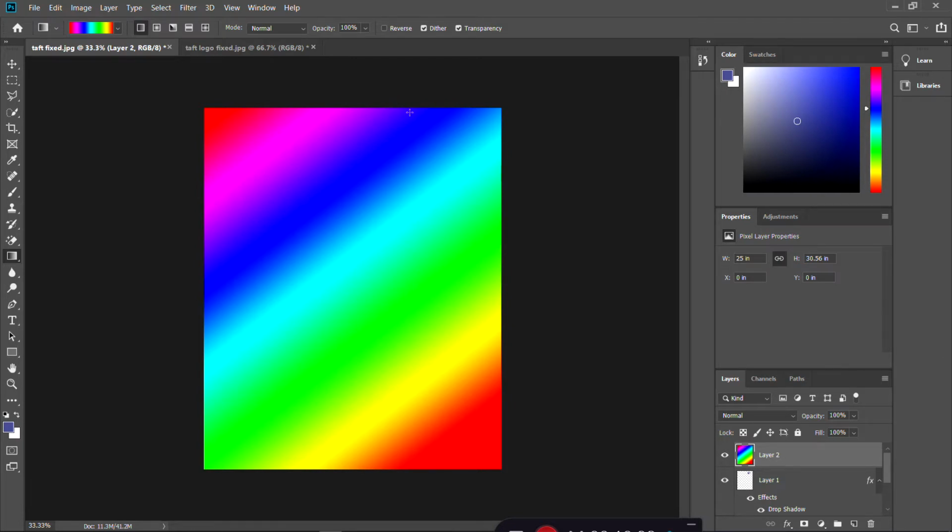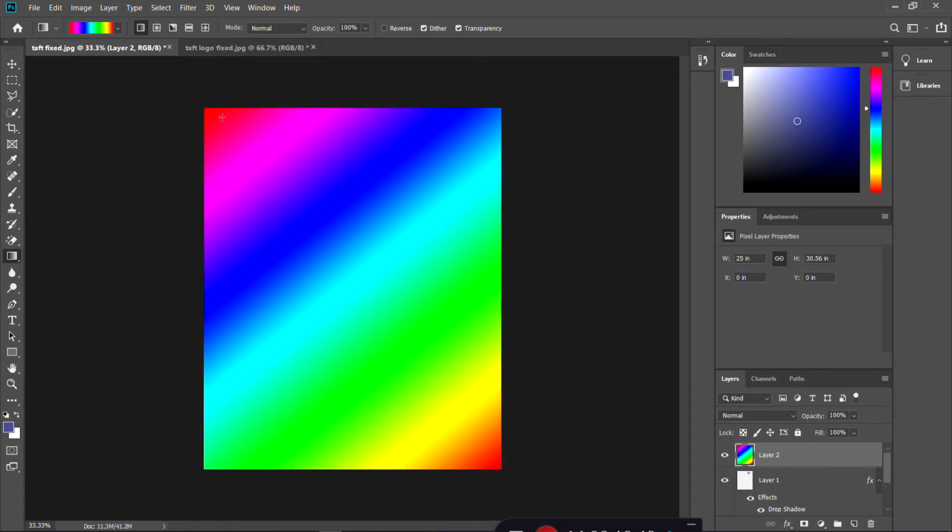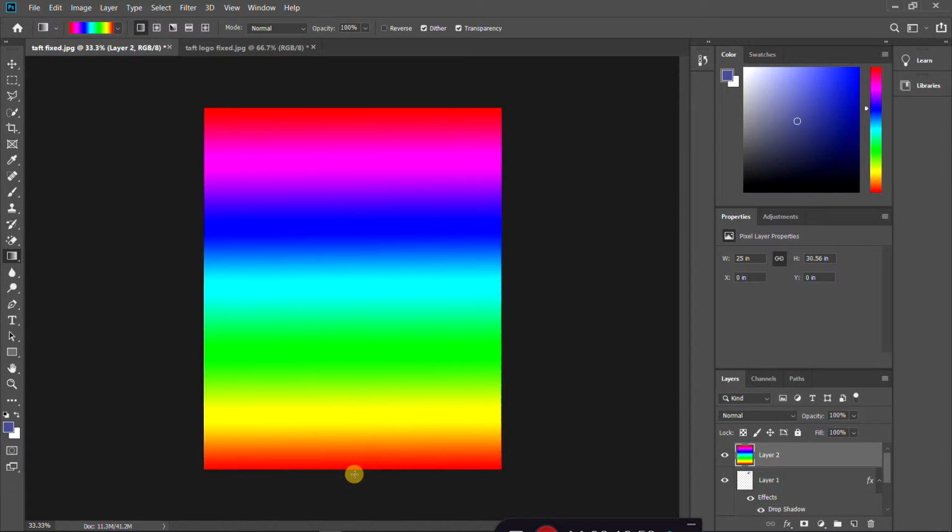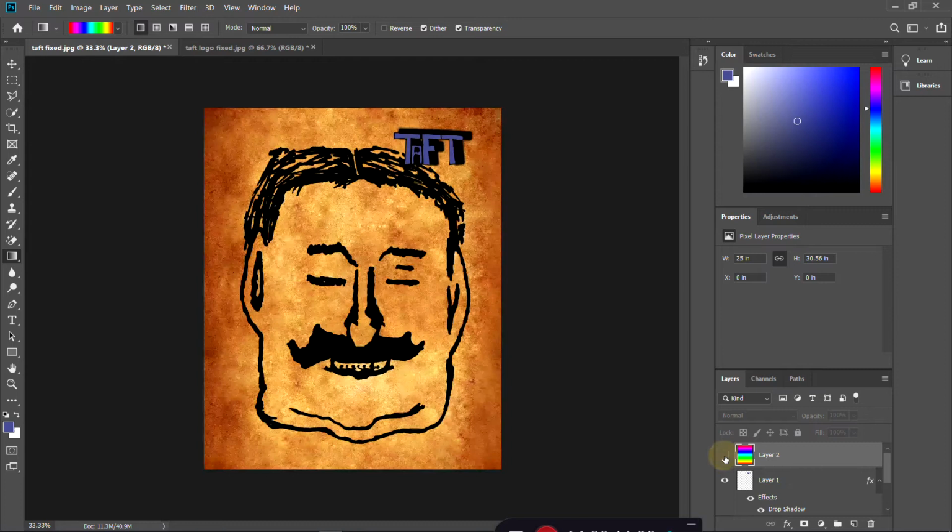So now that I have this effect I want, I'm going to have the colors go, since I clicked from the top left to the bottom right, the colors are going to gradiate from my start point to the end point. And I want vertical lines, so I'm going to go to the top and go straight down. I think that looks good for what I want. So now that I have the layer, I'm going to make it invisible.